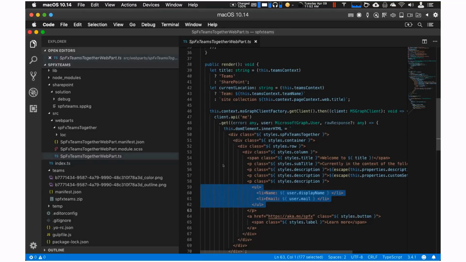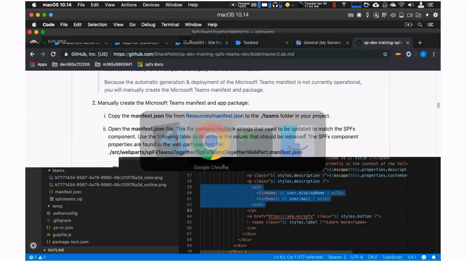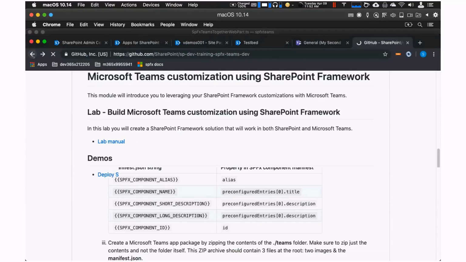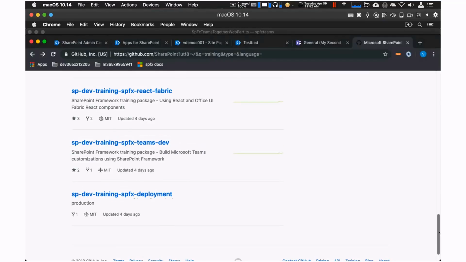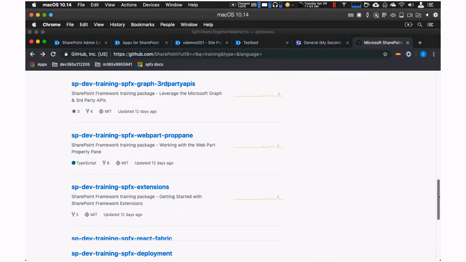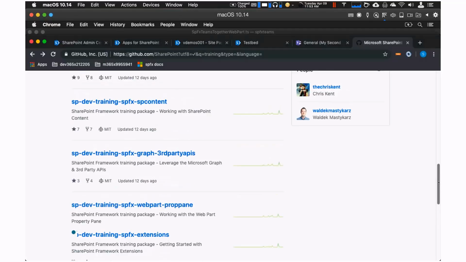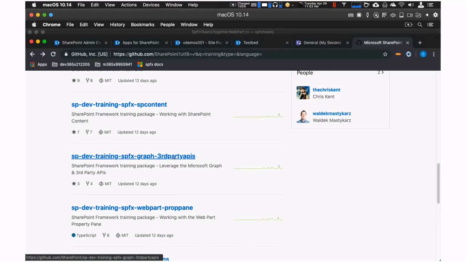That information is also inside of another training module that Besa is linked to, that he's already got listed up on that, what is it, the aka.ms SPFX training. And that's here inside this third-party APIs module where there's a lab on working with the Microsoft Graph. I just copied some of the code from that module to make it work.